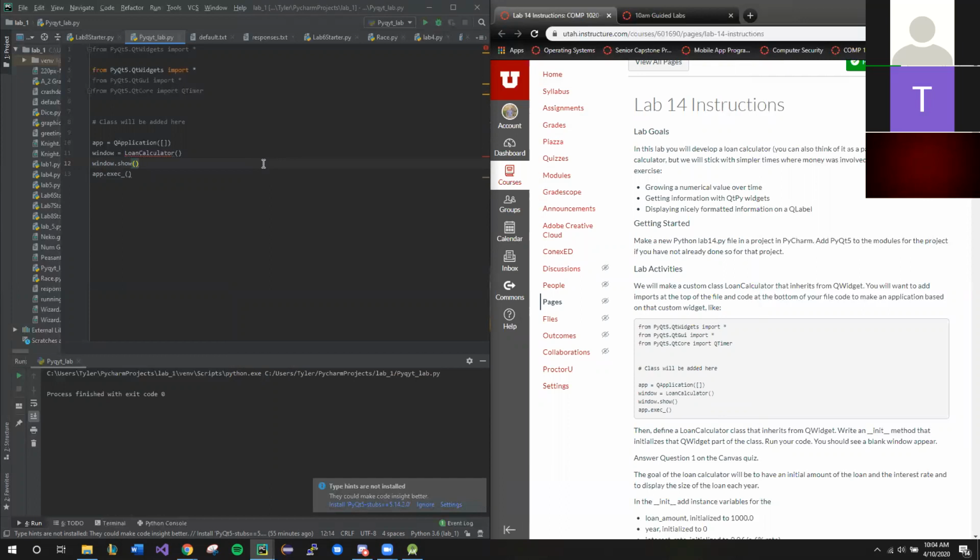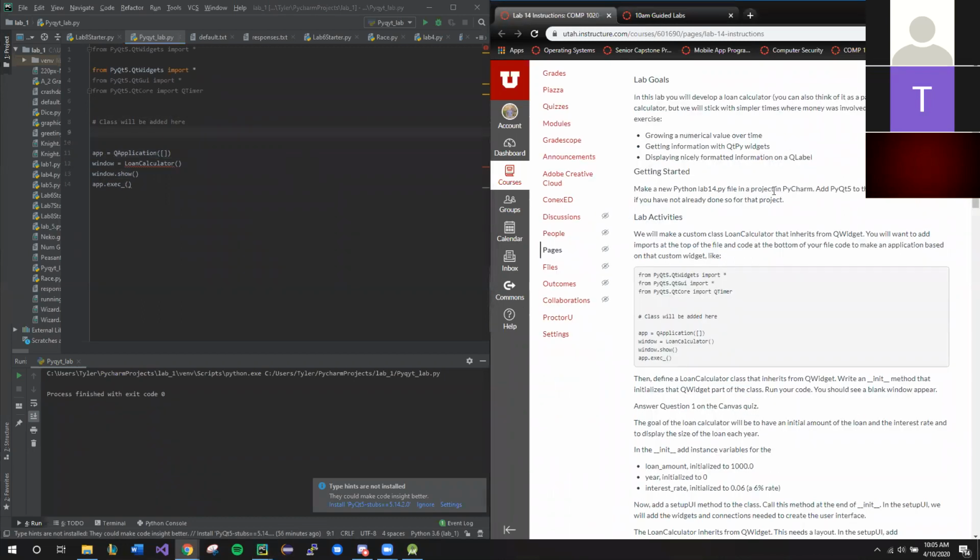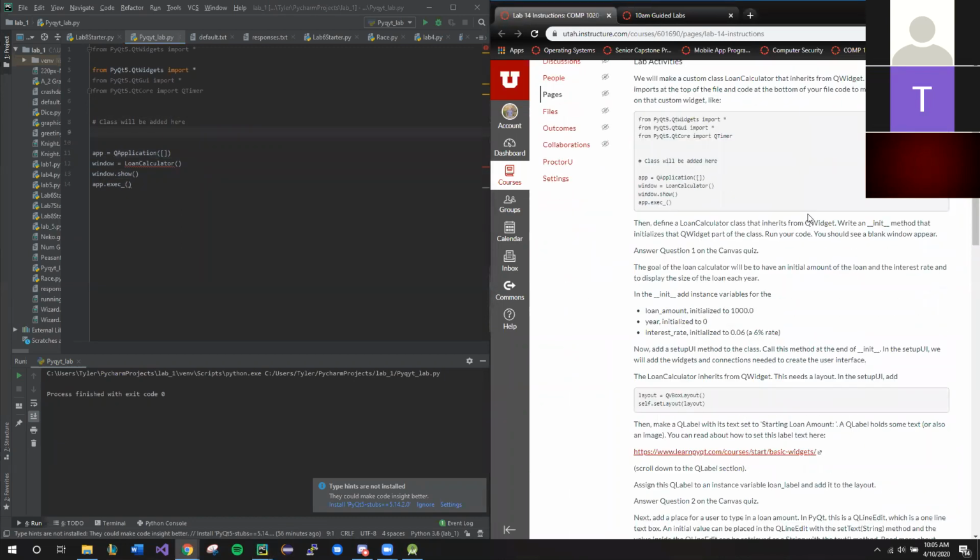Okay, perfect. Awesome. So today we're going to be building just a loan calculator, which will take in two values, which are the starting loan amount and the loan interest rate. And then after that, we will calculate every year after that how much the loan will increase by, okay? And we're going to do that by setting up a Qt5 layout and widget and everything.